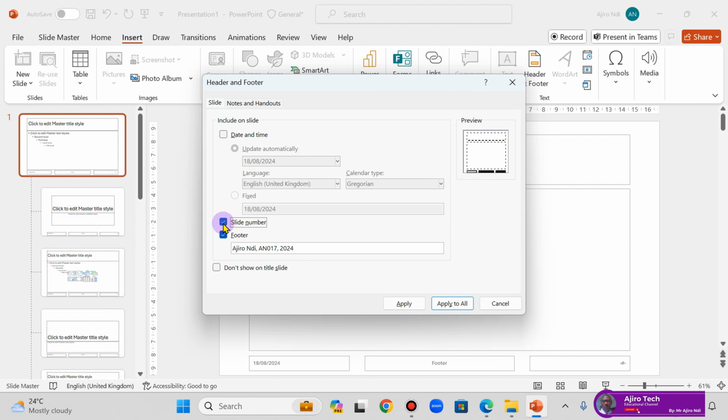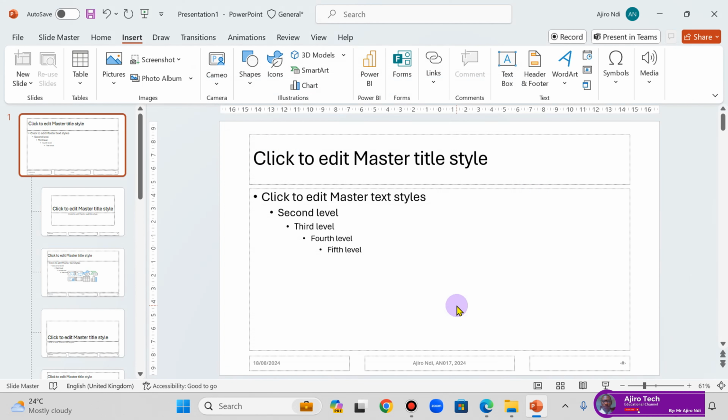This right here, let me uncheck this. You see that this is for the footer. And if I check this again, this is for what? The slide number. So I'll click on apply to all. So now I've applied to all. You see this is active.